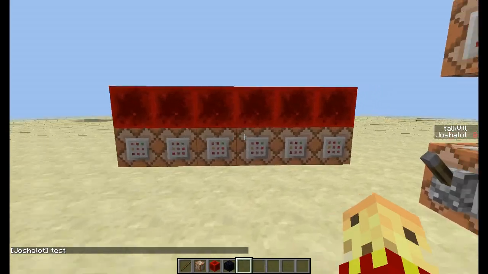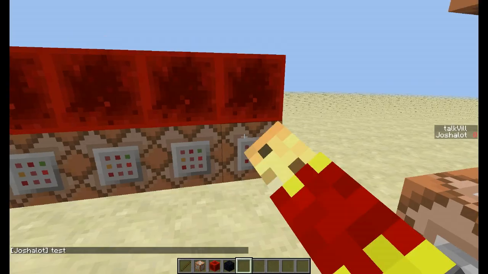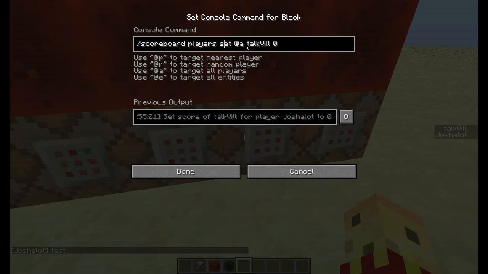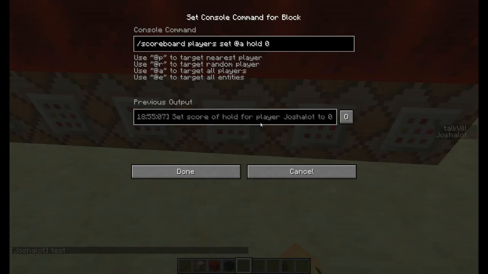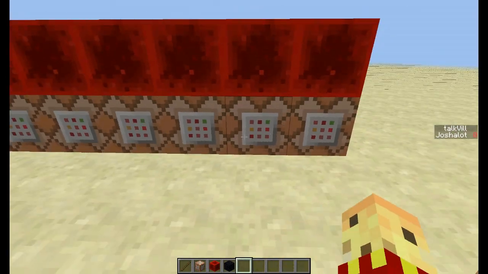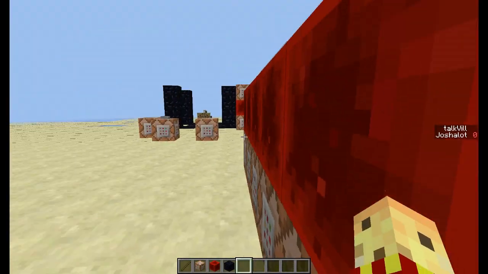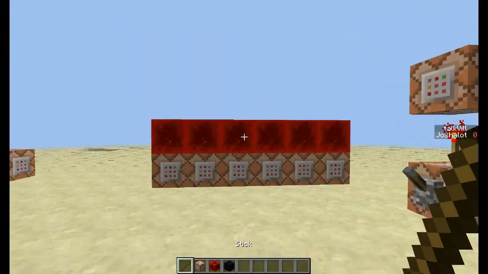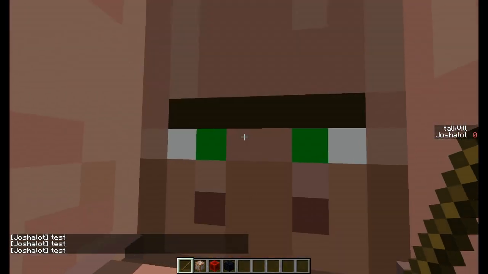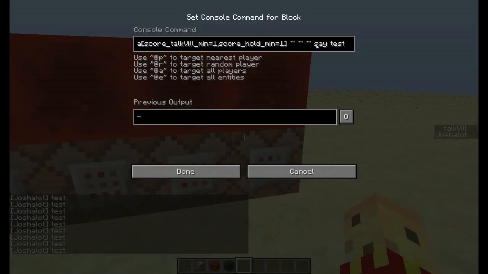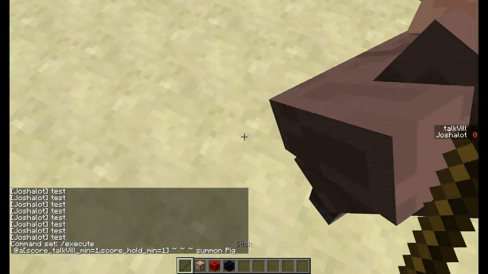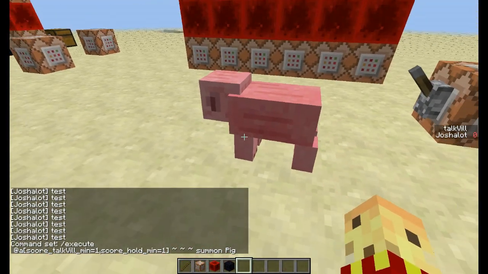Yet another ordering mistake. I've now put the say one at the very end and set the hold and the talkVill before this one. So now, basically, that's working. When we hold out the stick and right-click, you see in the chat it says test. So that's working. And basically now you can make this do anything. You can summon in things by just going summon pig, for example, like so.